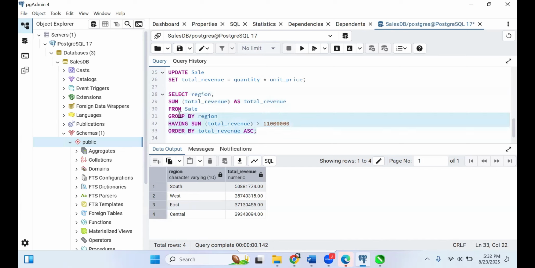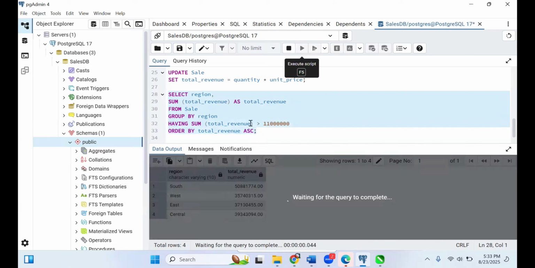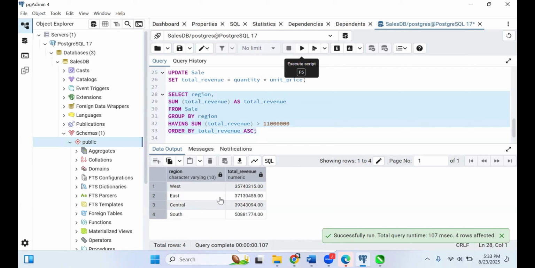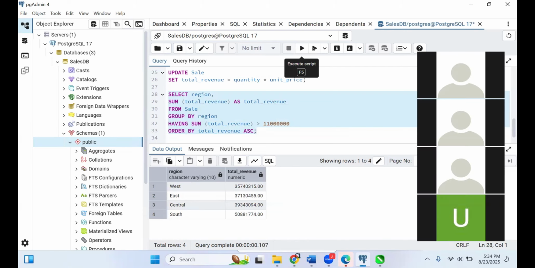If we execute all of it, we are going to have regions that meet our baseline, but now ordered in ascending order. That is just what it means. You can see that now. Is that clear? Is there any question there? Yes, sir, it's clear.